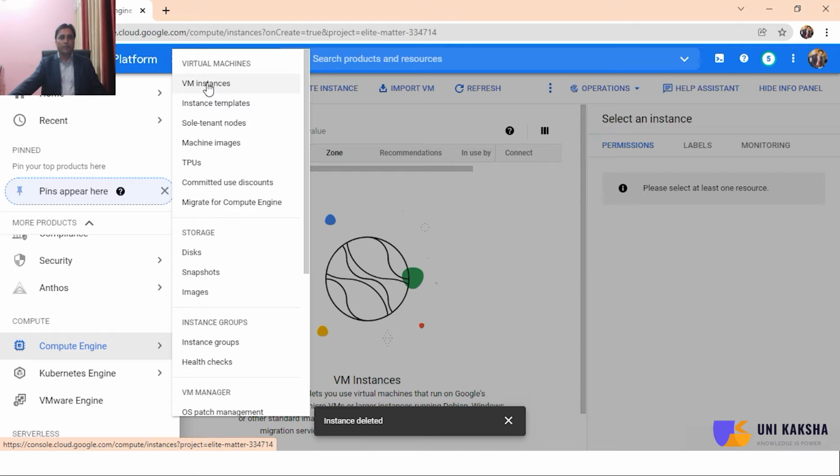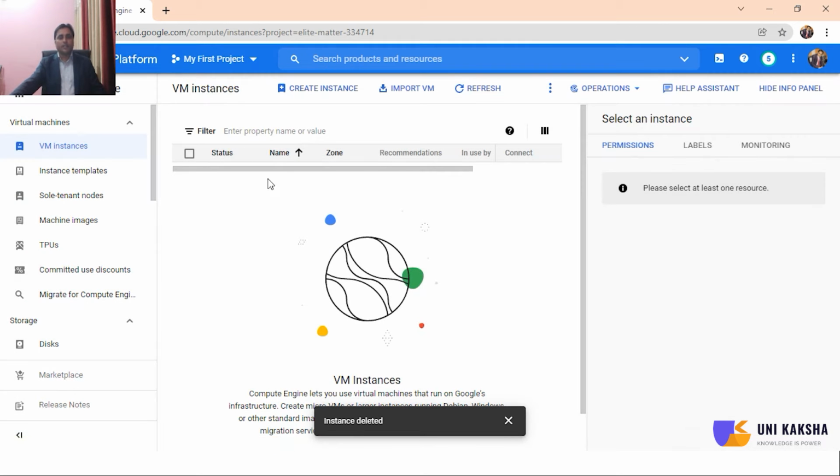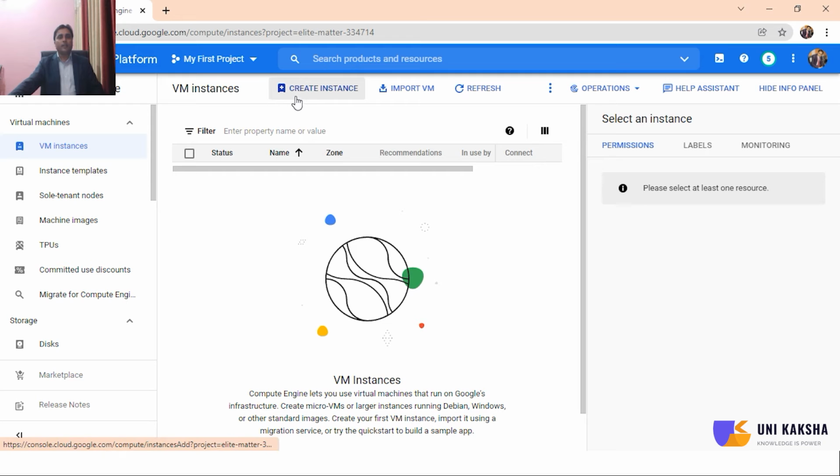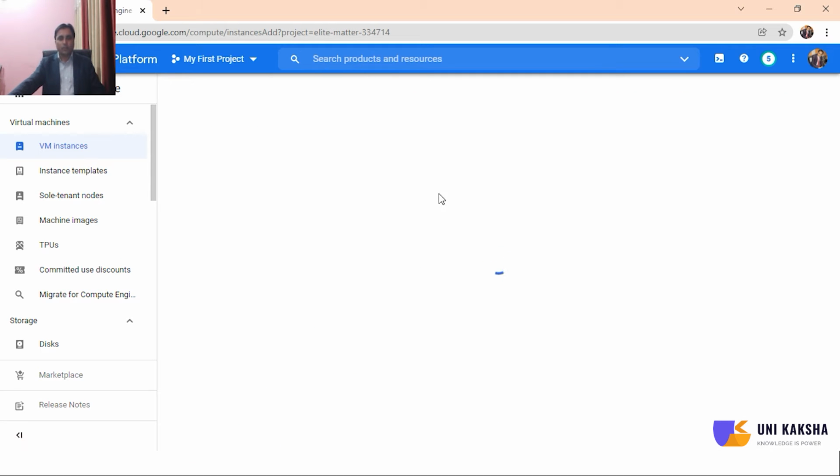So let me click on virtual machines or VM instances, right? Then this page will open, correct? Currently you can see I don't have any kind of VM. So what to do? We have to click on create instance. Okay, so always use common sense.